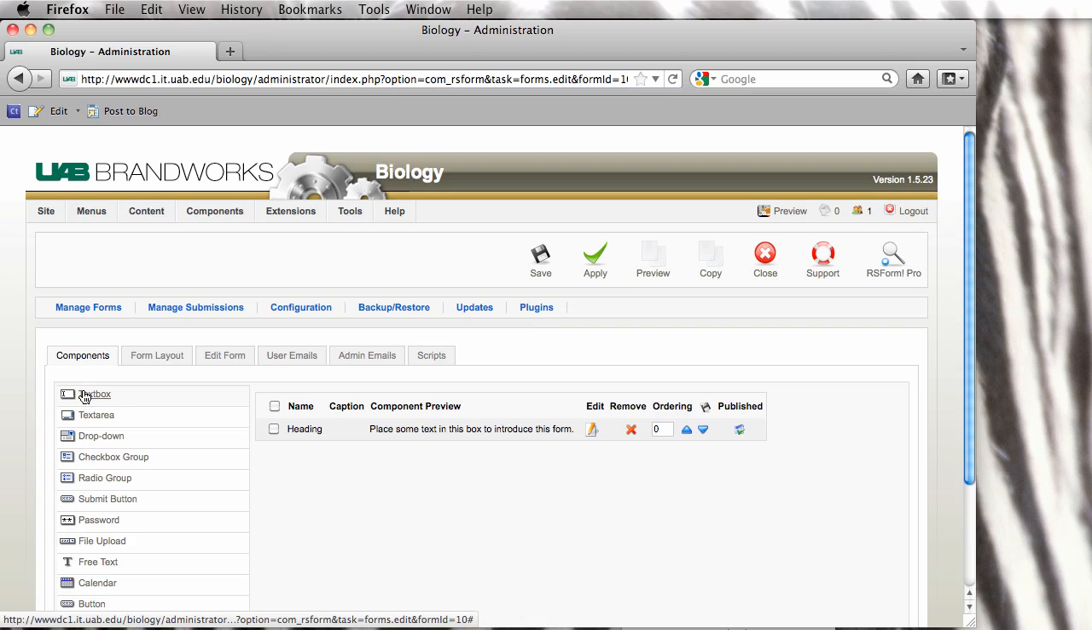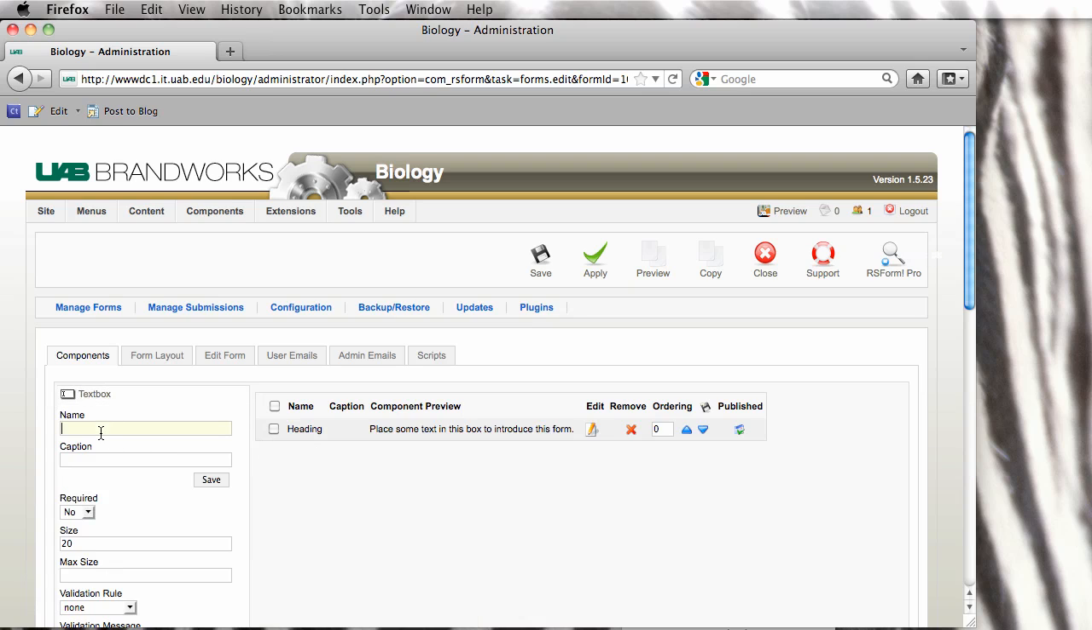Okay, our next field is going to be a text box for a first name. First name. That's my field name. And the caption is actually what shows up on the form. The field name is what is emailed to you, but the caption is what the user who's visiting your website actually sees. So I usually try to just make those the same.